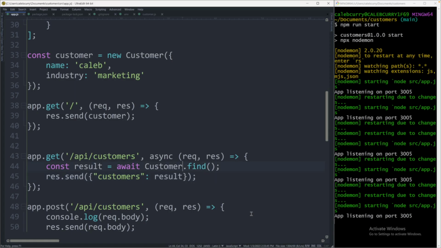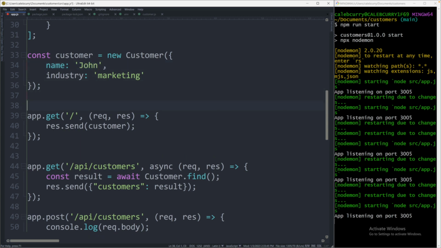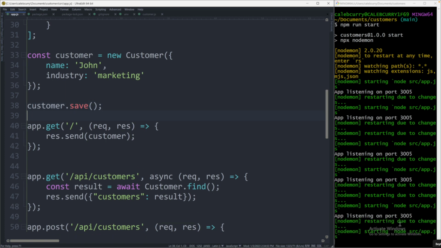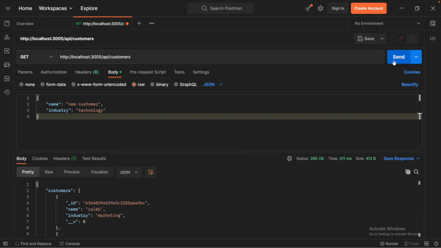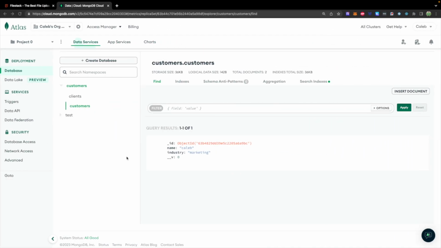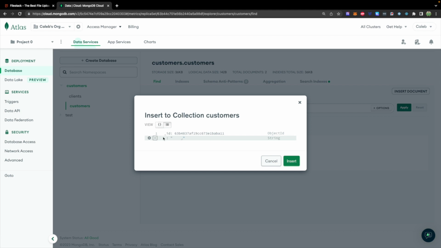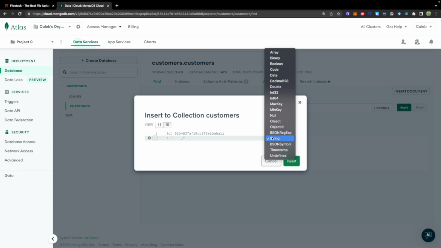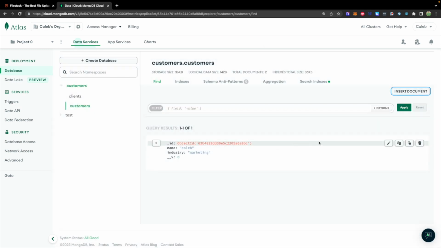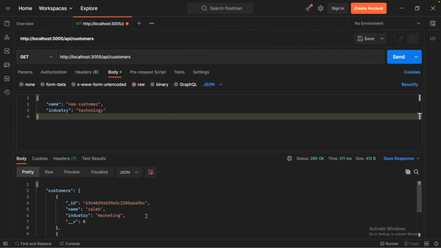If we had more data in this, for example, if we created a new customer here, we'll call him John, and we issued customer.save once. Saving this, it refreshes the server, that code gets executed. Now when we retrieve the data, we see 2 customers. Additionally, you can go into the database directly and insert a document. To do that, you go in here and you can provide the attributes and the values for those attributes as well as the data type. We'll just skip that for now since we already got some data in the database.